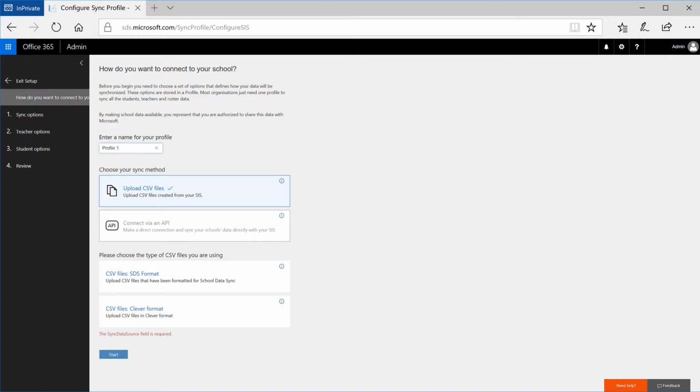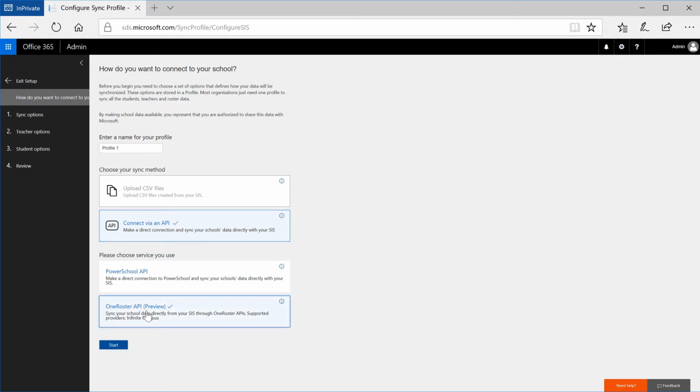Once you've named your sync profile, pick the connection method SDS will use to sync your school's data. If syncing using an API sync method, choose the Connect via an API option shown. Next, choose the API method you want to use. If you're syncing using the OneRoster API sync method, choose OneRoster API. Once you've made your selections, click Start.